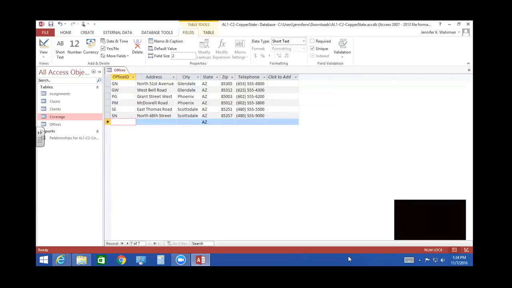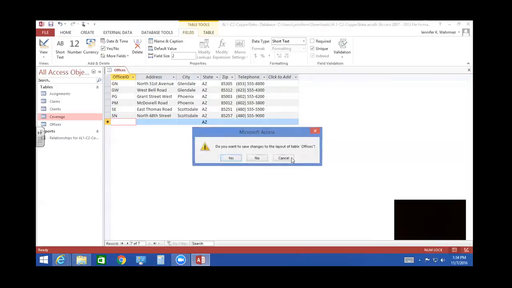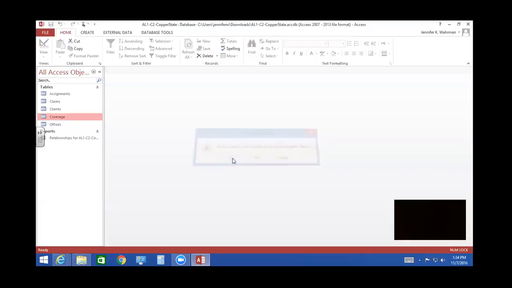Okay, now we're going to actually create another relationship with this table that we just created and a couple of other tables. So even if you're not finished typing, I want you to stop and follow along with me. Some of you, I still hear typing. I want you to stop. And I want you to close the Offices table. You can always add to it later, but for now I want it closed. It's going to say, do you want to save changes? Yes.